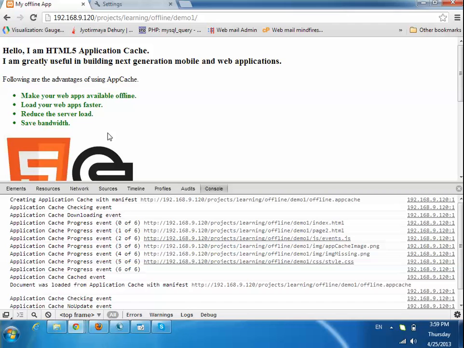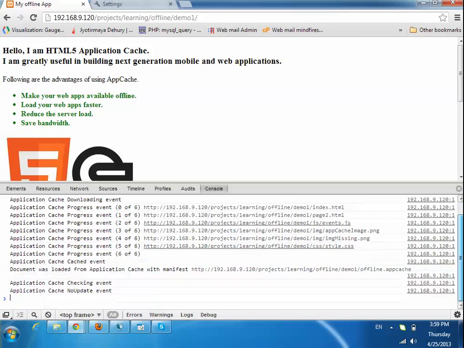And then on respective refresh, it will check the caching event, and if no update is fired, then it will not fetch from the server. It will fetch from the app cache.